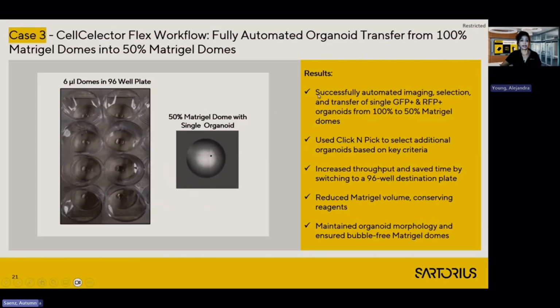So to summarize, in this case 3, we successfully automated imaging, selection and transfer of single GFP and RFP positive organoids from 100 to 50% matrigel DOMs. We use click and pick to select additional organoids based on key criteria. We increase throughput and save time by switching to a 96 well destination plate. We reduce matrigel volume, conserving reagents, and we maintain organoid morphology and ensure bubble-free matrigel DOMs.